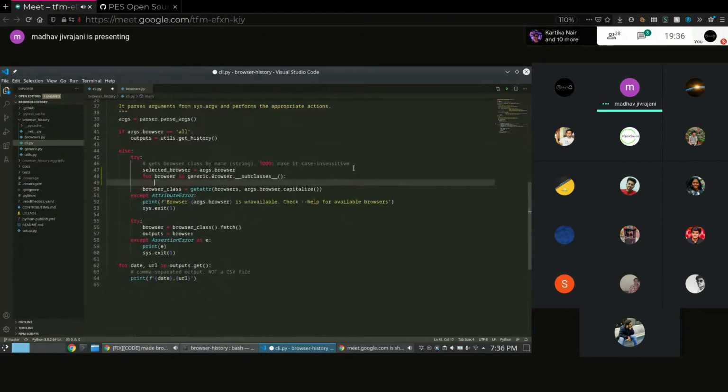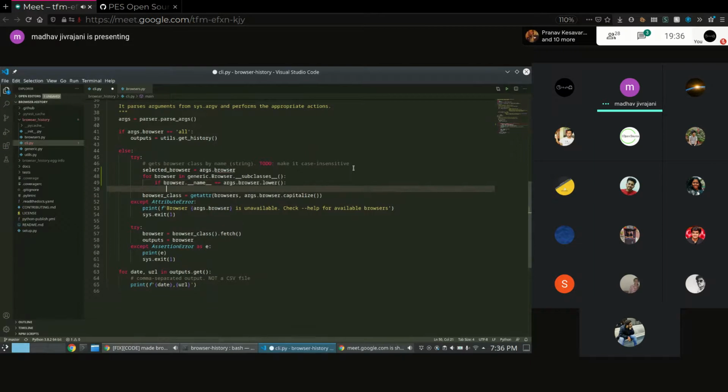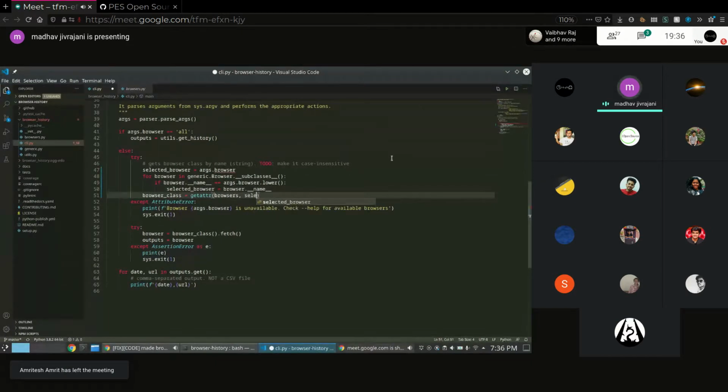Then I can have a check like equals dot. If that is true, then I will assign the selected browser equal to dot name, and I will yeet this to selected browser.